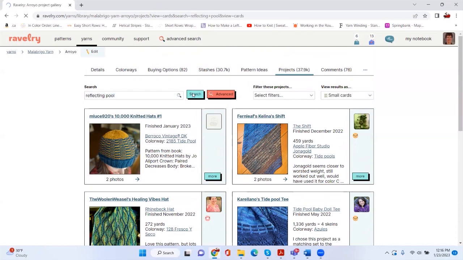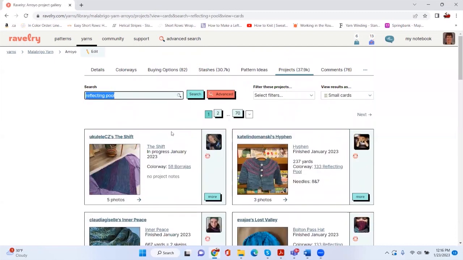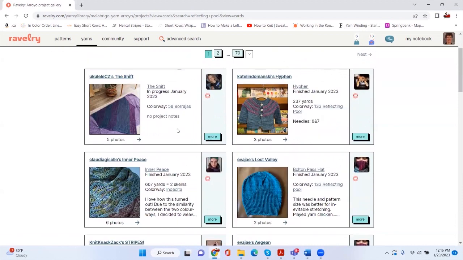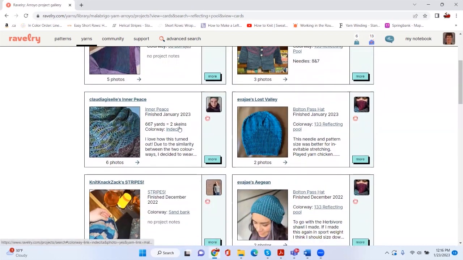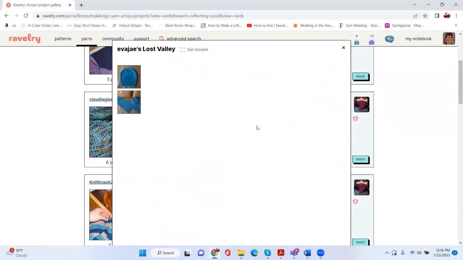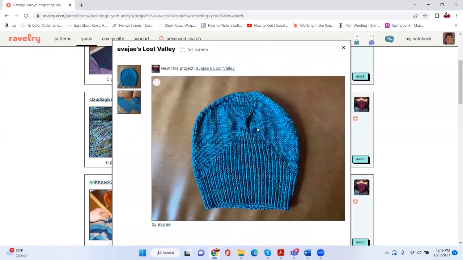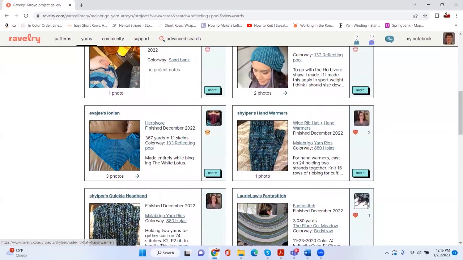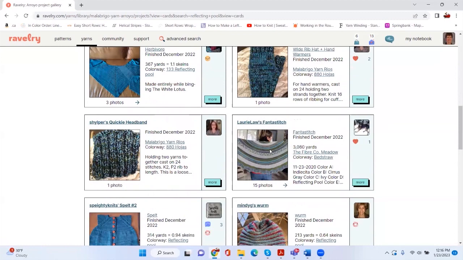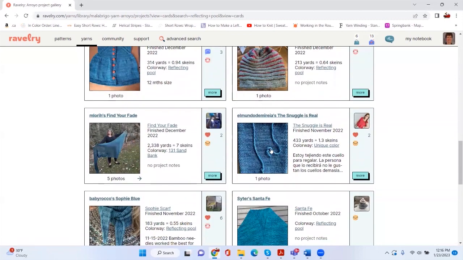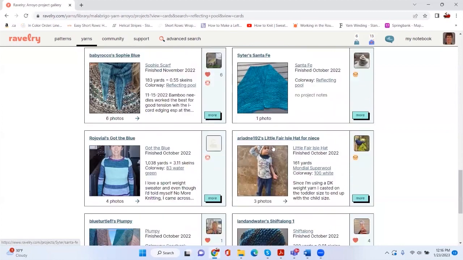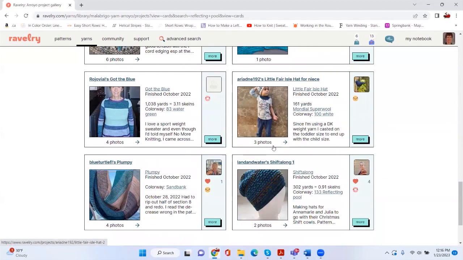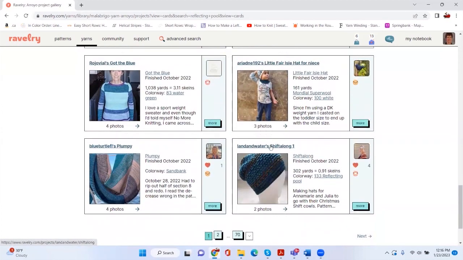It is one of my favorite yarns and favorite colors. The nice thing about this is it allows you to see projects that have been done in the yarn. Now, everybody's camera and everybody's computer does things differently with colors, but it allows you to see the color itself. And when you know that you've used a color before, it's helpful. So I'm just going to take a look at all of these projects that use the reflecting pool colorway just to see what I can see.